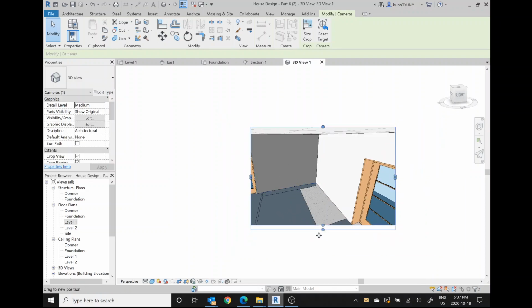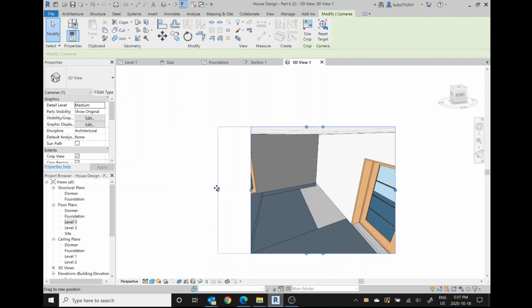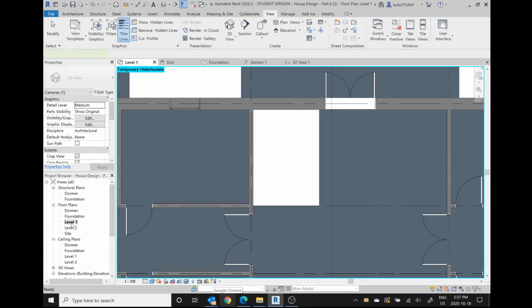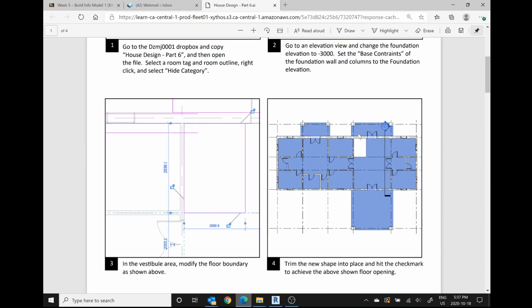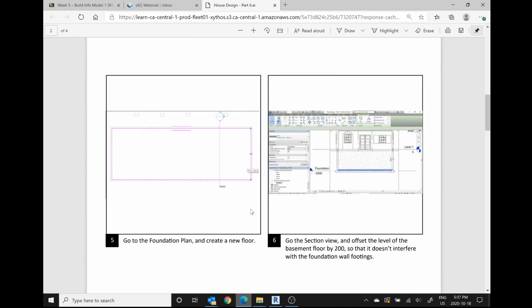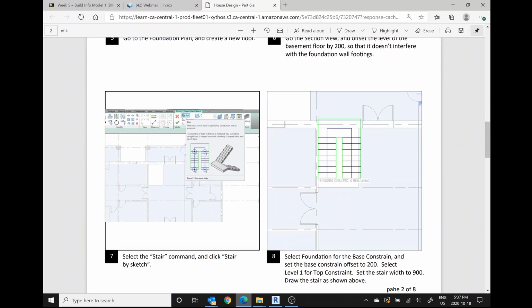I guess we're happy with that. It looks legit. It looks like we got the hole in the floor done properly. So back to level 1. We accomplished steps 3 and 4, which we skipped earlier, and now we're on to steps 7 and 8. We want to put a stair into that hole for the stairwell that we created.